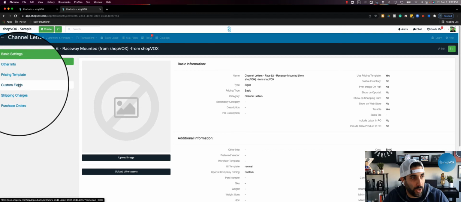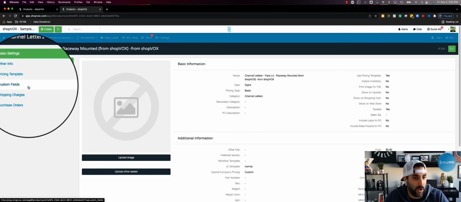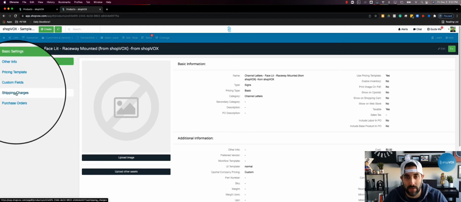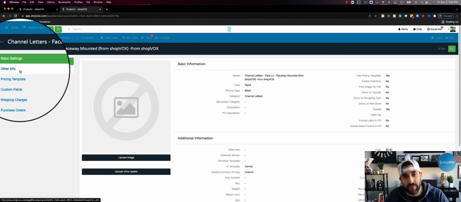But this is on the left-hand side here. This is really where all of the programming is done for this product. Don't be scared off by the word programming. It's very simple. ShopVOX, once you do one or two products, you're going to get the hang of it. You'll understand exactly where things need to go. But copying your products is a really great start for beginners.